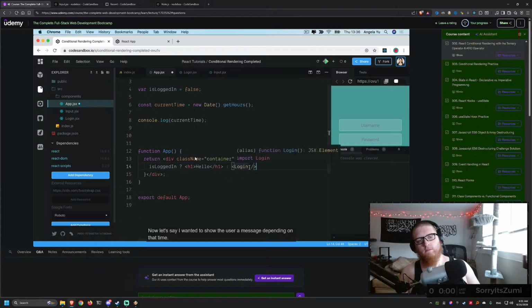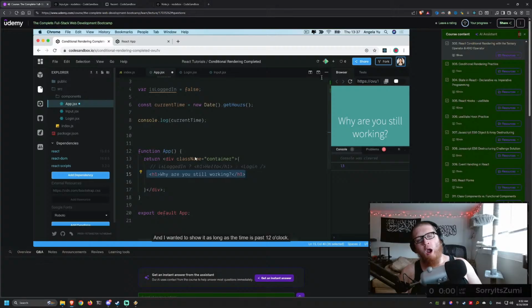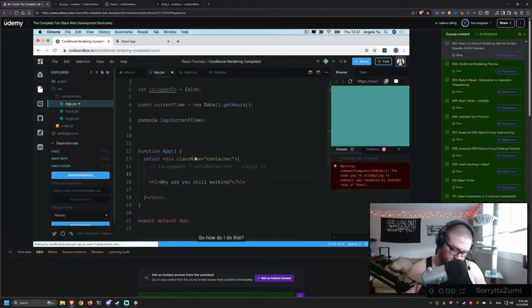Now, let's say I wanted to show the user a message depending on that time. I'm going to go ahead and comment out this line of code, which you can keep around for reference. But what I want to do is, let's say if the current time was after 12 o'clock, if currentTime was greater than 12, right? So right now it's 1 o'clock. Then I'm going to ask the user, why are you still working? So let's say I want to show this h1, why are you still working? And I wanted to show it as long as the time is past 12 o'clock. Clearly we're not working very hard here, are we? So how do I do this?